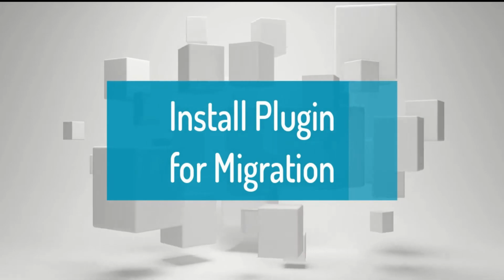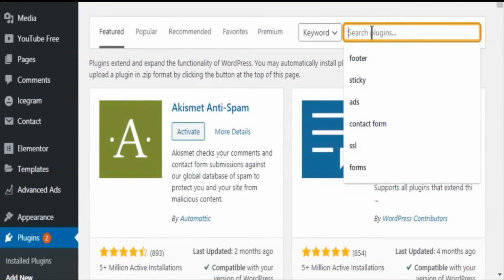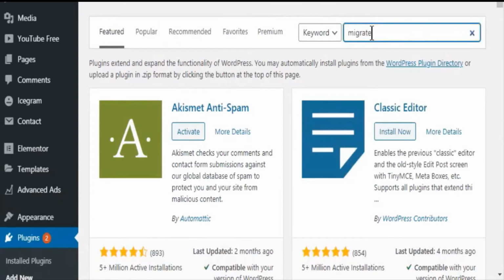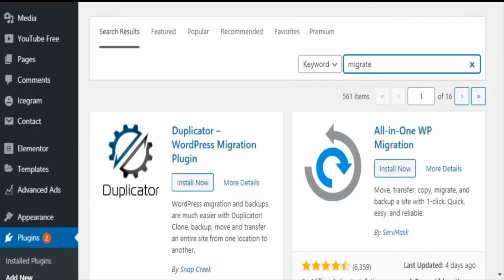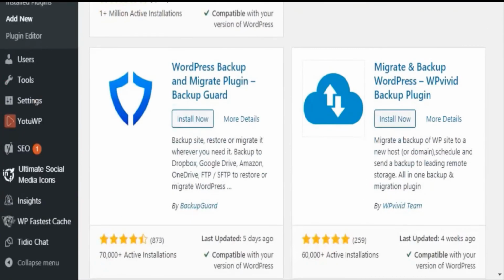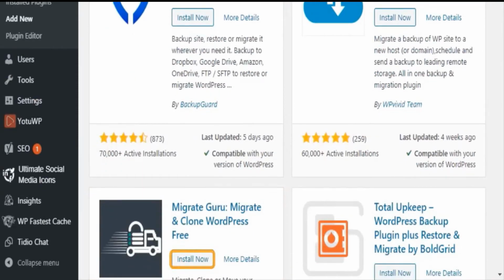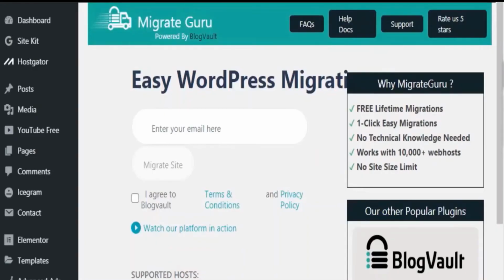Step 5. Install plugin for migration. Go to the WordPress dashboard. Under plugins, search for migration. You will find multiple migration plugins available here. We will go for the Migrate Guru plugin. Click on Install now and activate it once installed. Now provide your email address. Select the checkbox and click on Migrate Site.